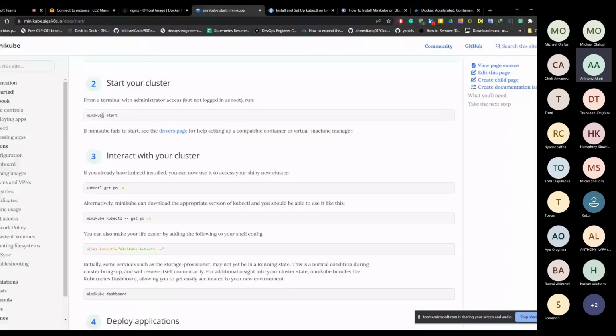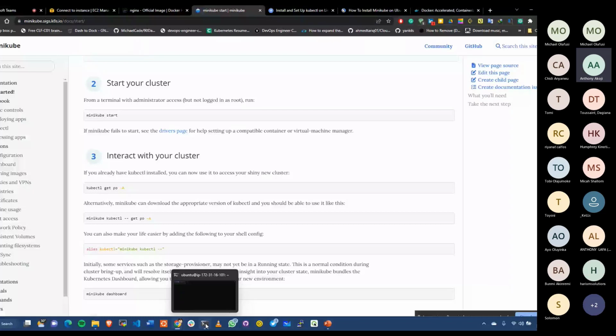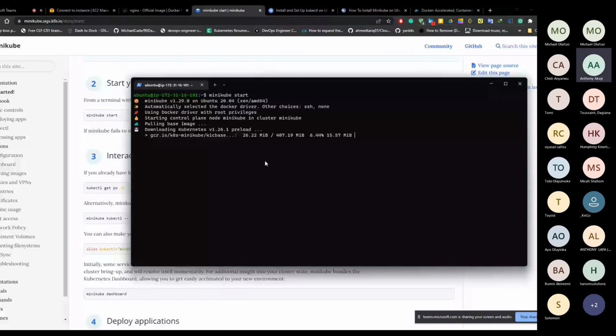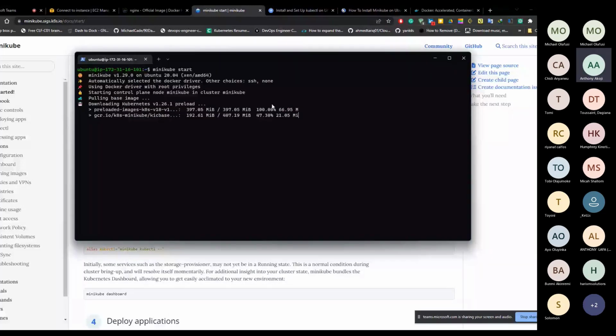So what I can do is minikube start, and once you do this, it goes and finds the driver or the container runtime, which is Docker, and it will start pulling the resources that are needed to install Minikube. So just going to wait some time.